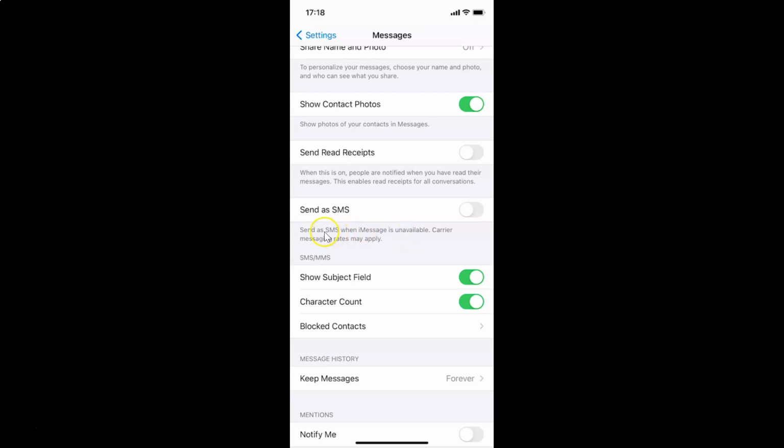Let's read that. Send as SMS when iMessage is unavailable. Carrier messaging rates may apply. So just read this message, and if you agree, you can enable this toggle. So I agree with this. So let me tap on this toggle and move this slider to the right in order to enable that. So let me tap on this, and you can see it's now enabled.